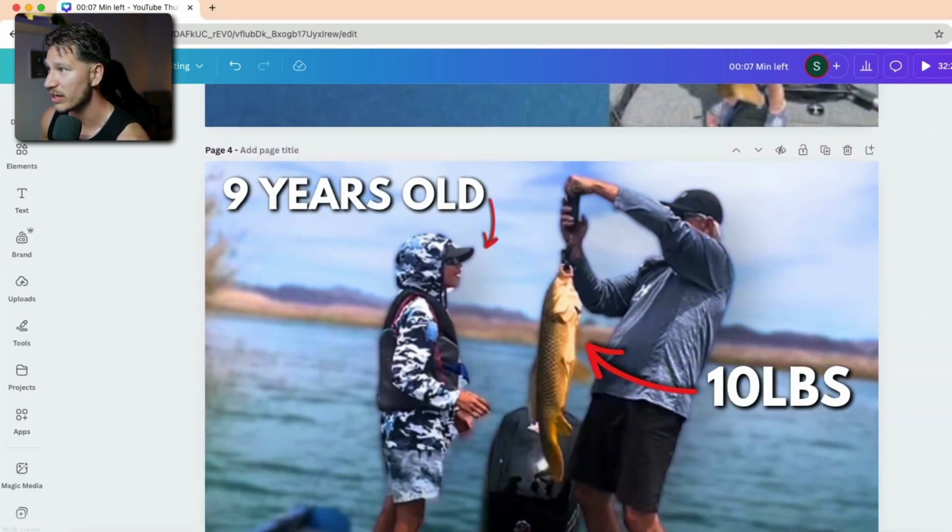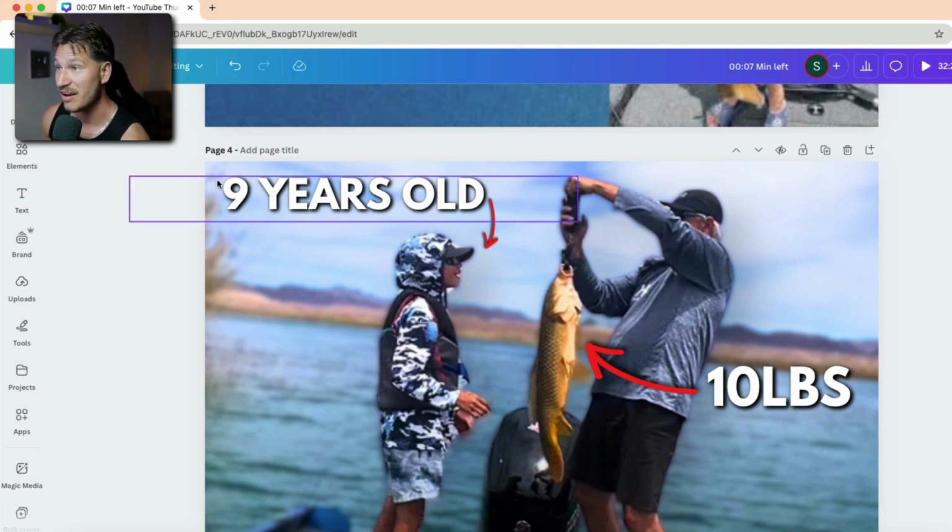So this one right here, okay? This is from that first image we kind of stopped on, all right? 9 years old, and then 10 pounds, right? Pretty cool, right? You got the kid there, 9-year-old, and then you got a 10-pound bass, or not bass, but carp, fish. 10 pounds, all right? You can definitely tell by the size. It probably is a 10-pound fish.